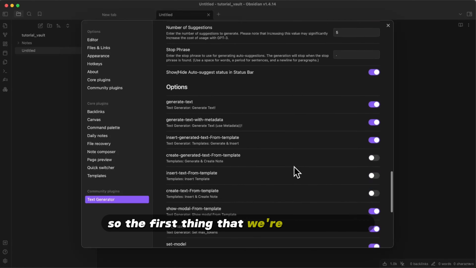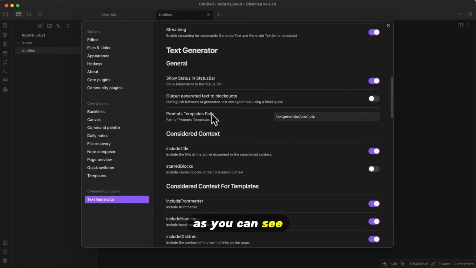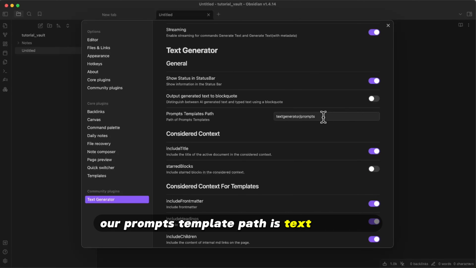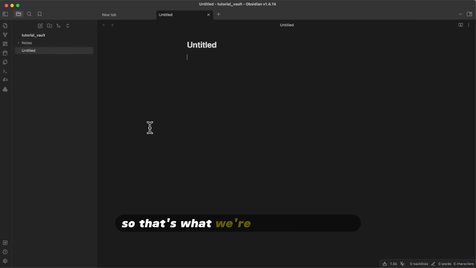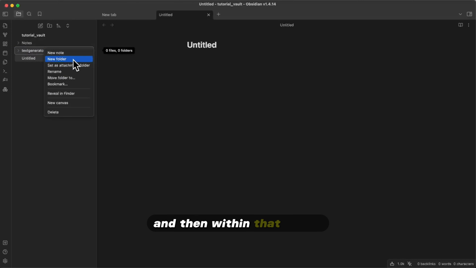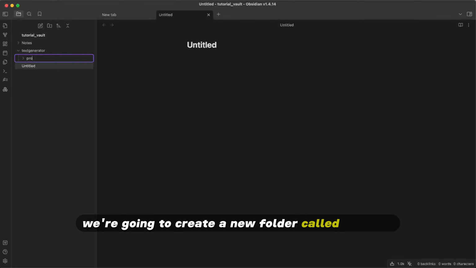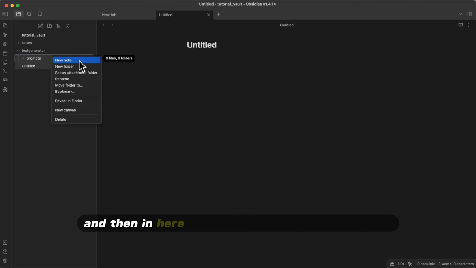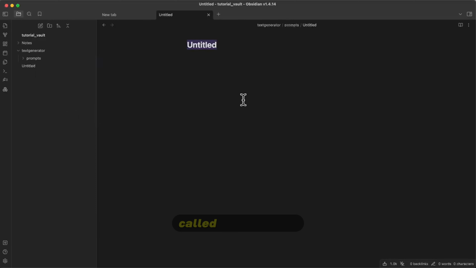So the first thing that we're going to do is, as you can see, our prompts template path is text generator / prompts. So that's what we're going to do first. We're going to create a new folder called text generator. Now remember, this is case specific. I believe it's case specific, but it's definitely character specific. So no spaces, no underscores or anything. A text generator. And then within that folder, we're going to create a new folder called prompts. And then in here, we're going to create a new note called first prompt.